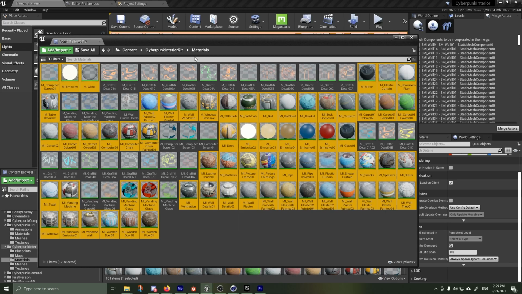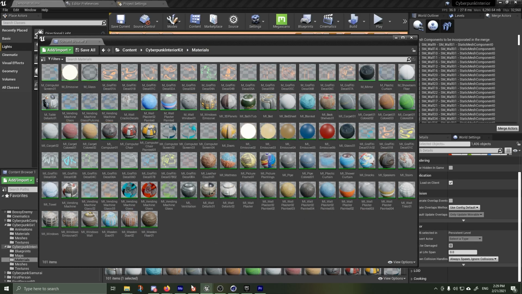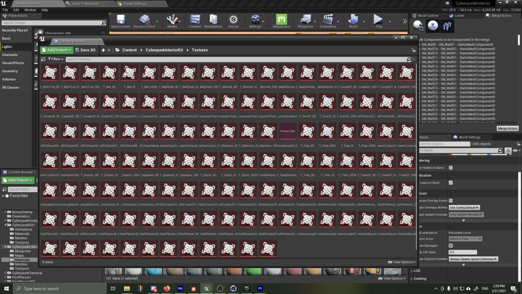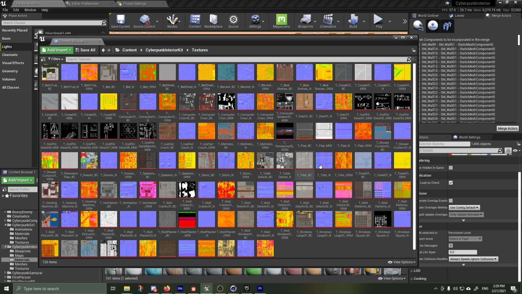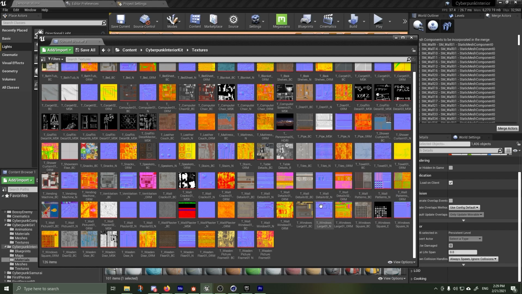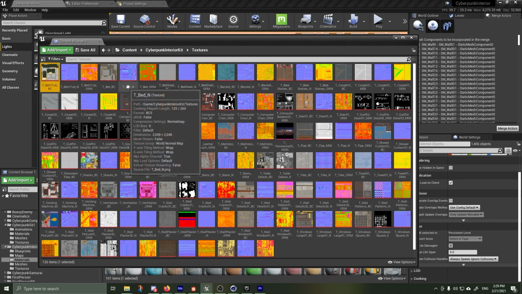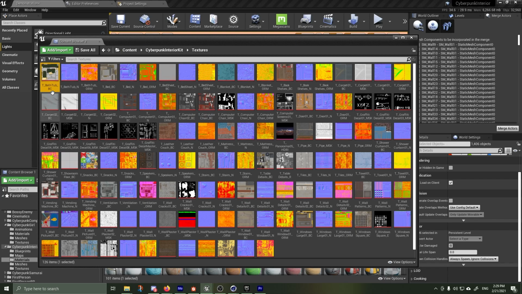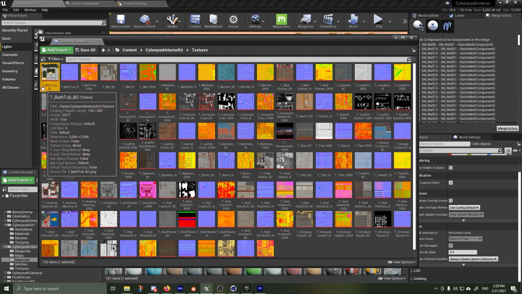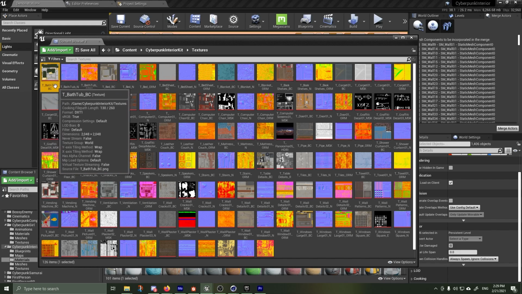Okay, so the next step here is I have the mesh, I have all the materials that I need to bring inside of Cinema. I'm going to go into the textures. These are all of the texture maps for each of the materials. The Unreal naming convention, for those of you that are not aware, the prefix T stands for texture. T underscore bathtub, that's the name of the mesh, underscore BC. BC stands for basic color.